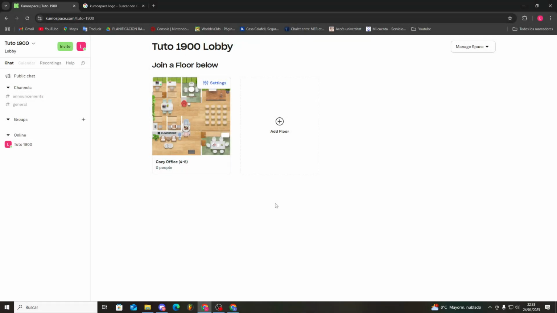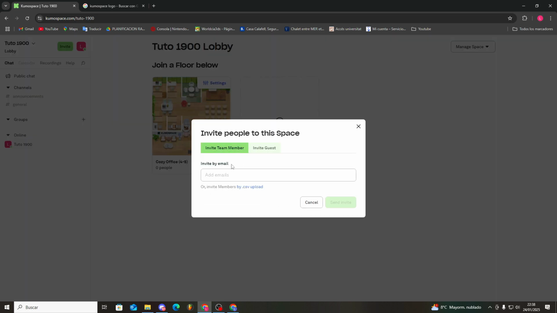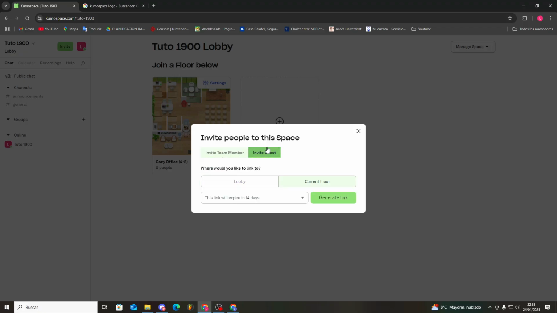To share your office or class with more users, go to Invite at the top. There are two ways to send invitations. First, invite a member via email who can access the lobby and edit settings, or invite a member who can't edit settings. You can invite them to the lobby to see all floors or to a specific floor.